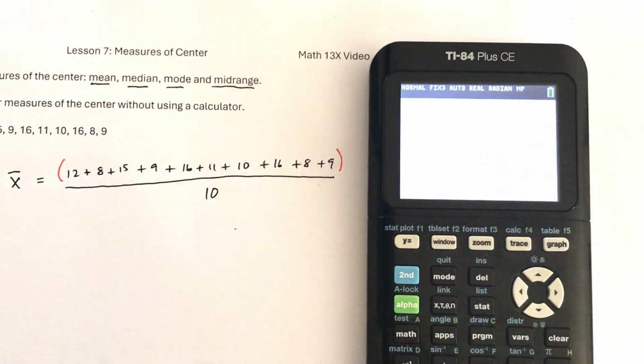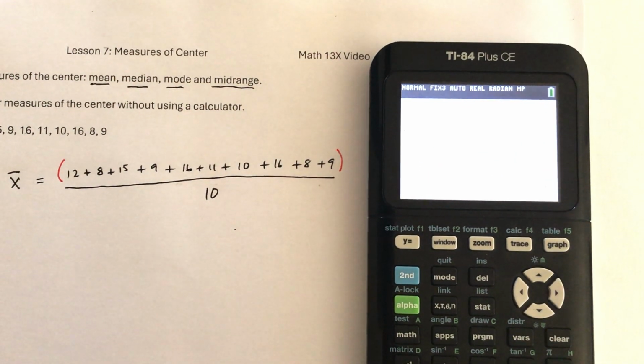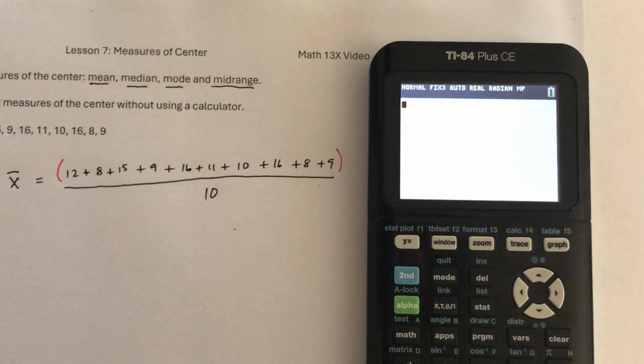And sorry, but I just need to adjust real quick because it was getting dark.